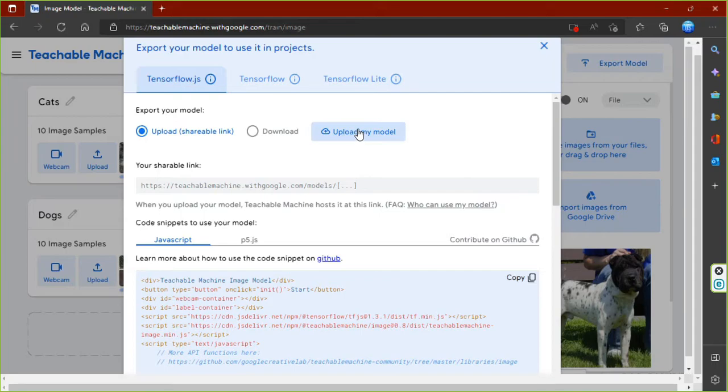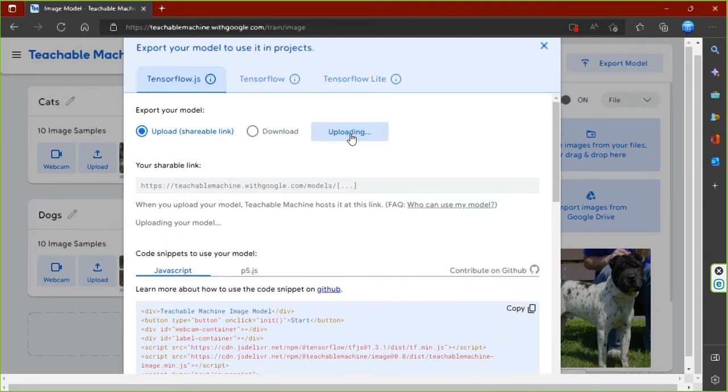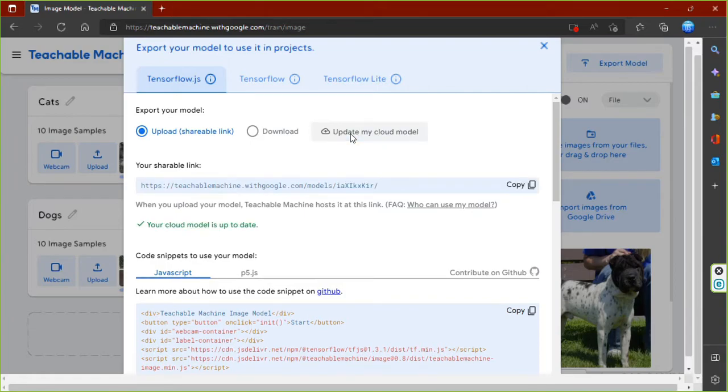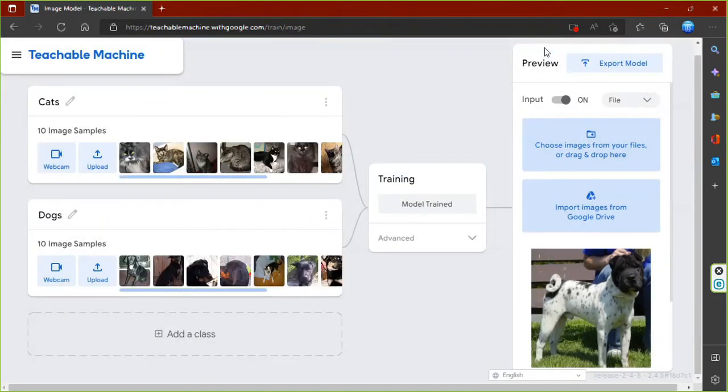Now uploading your model, you use the link to upload it on PictoBlox for you to be able to get your teachable machine, which is the cat and then the dog. So when I click on upload my model, it will now generate my link for me. So let's wait for it to generate the link. So now you can see your cloud model is up to date. So this is the link. I can now copy the link and then go to PictoBlox and insert it there.